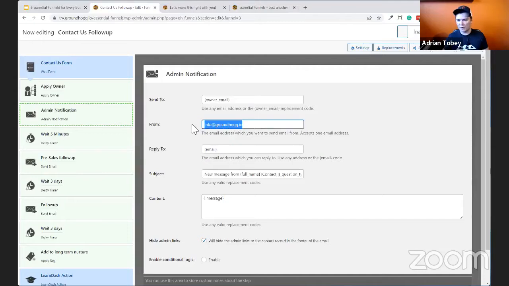And then from can be whatever, just whatever authenticated email address you have on your site to send email, and then reply to. And then for the subject, we just have a new message from the person's name, and then the question type there, so we know what kind of question it is. So maybe if you're sending it to a global inbox, the question type is going to help associate it to the correct person. And then we just put in the message. That's fairly straightforward as admin notifications go.